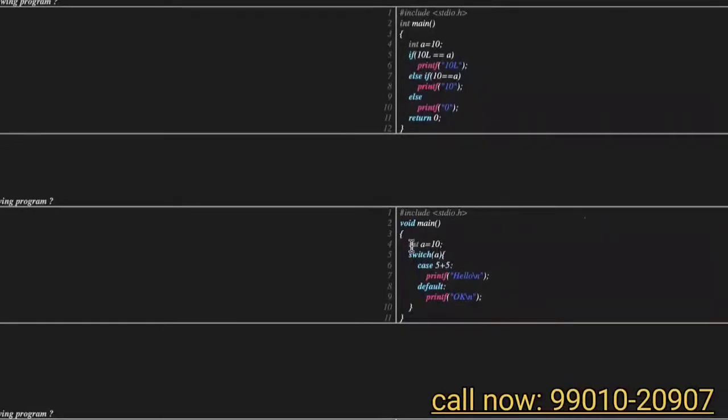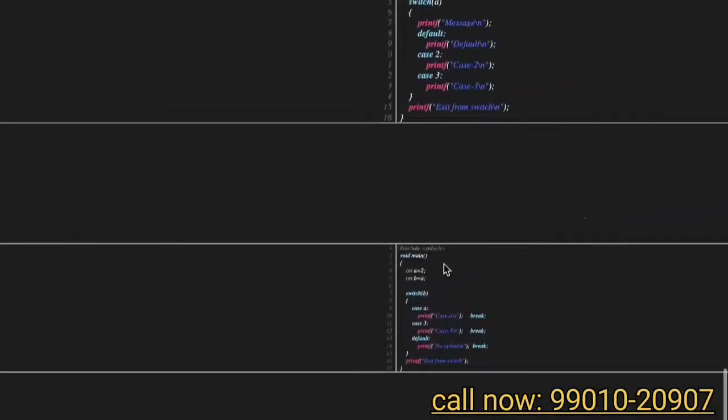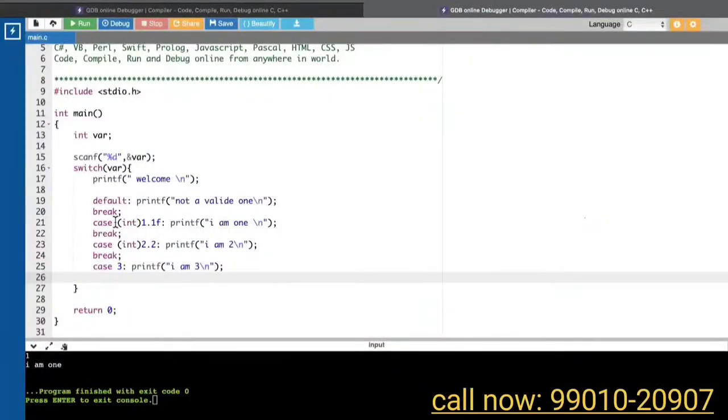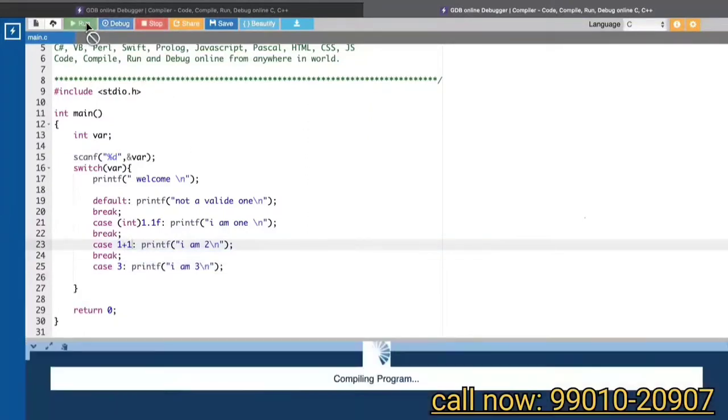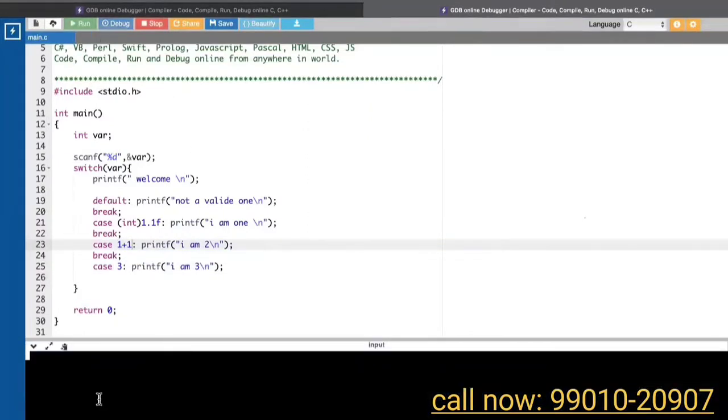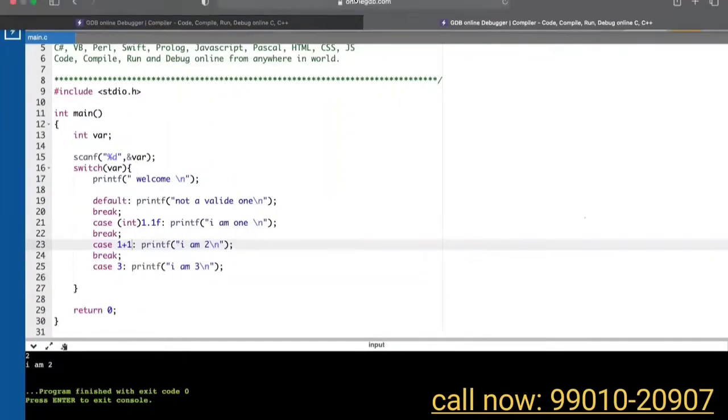This will give you hello and okay, both the things, because after this you don't have a break. 5 plus 5 is 10. Look here, guys. 4, 4, 4. I thought you could do this. Then, look, we can write it this way as well. I can write 2 as 1 plus 1. If I write 1 plus 1, if I write 2, I'll run this program, guys. Look here, I am 2, guys. Yes or no?